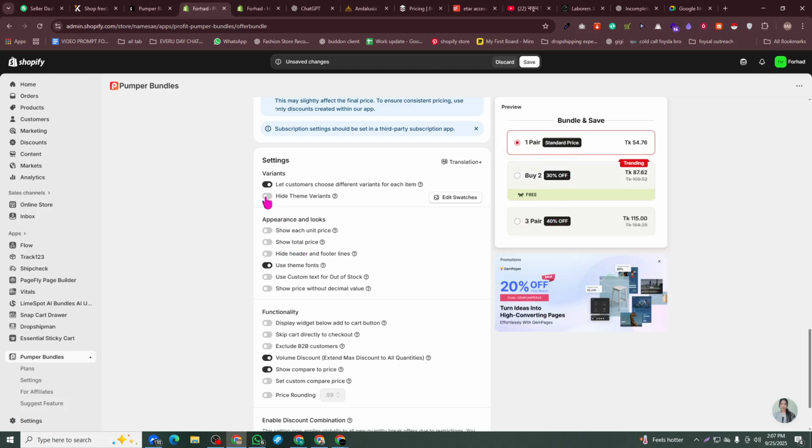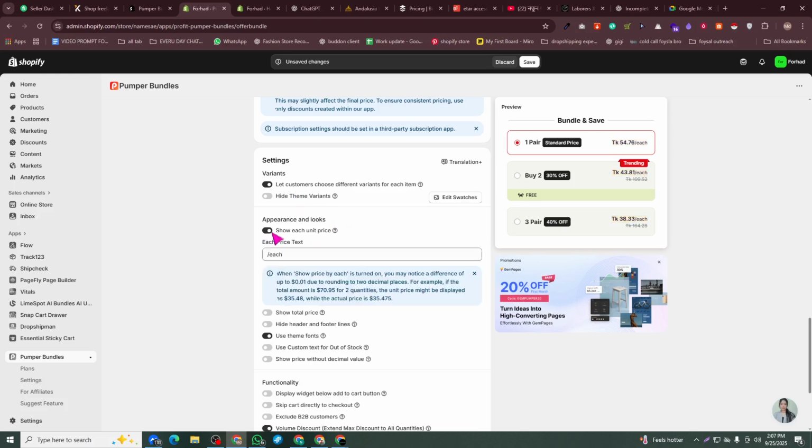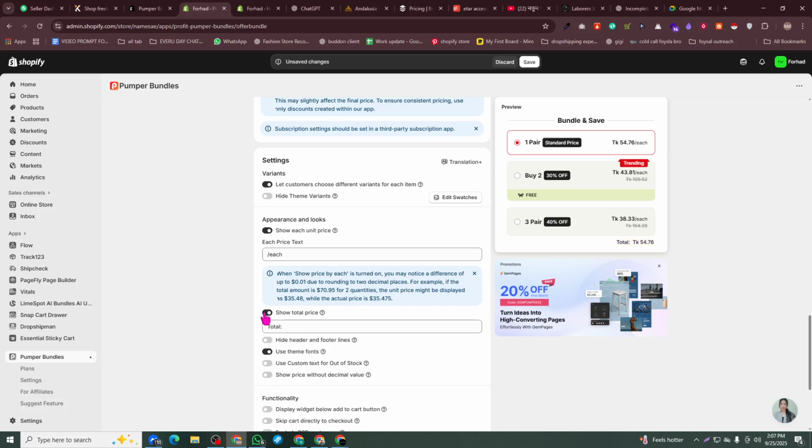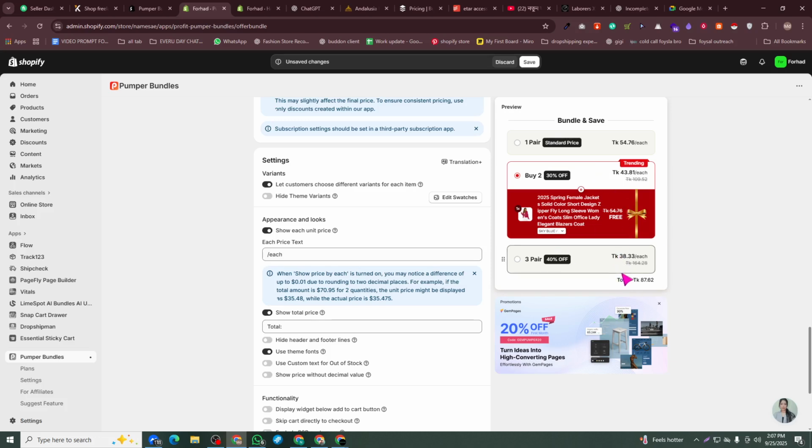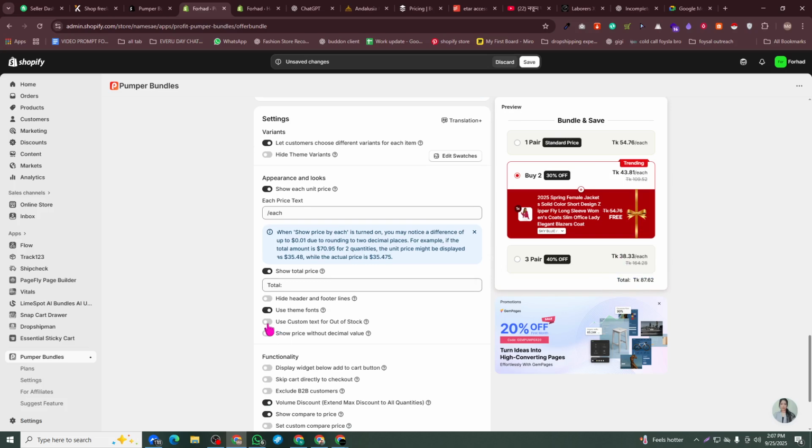Okay, so if I hide the theme variant, the theme variant will hide from here, so I will keep everything as it is. Show each title price. So as you can see, it shows each, and then you can also see the price at the end, actually showing a price. And also if you want, you can add more things, show total price. You can also see at the bottom, if they select any product, they will be able to see the total price. That's a really good option.